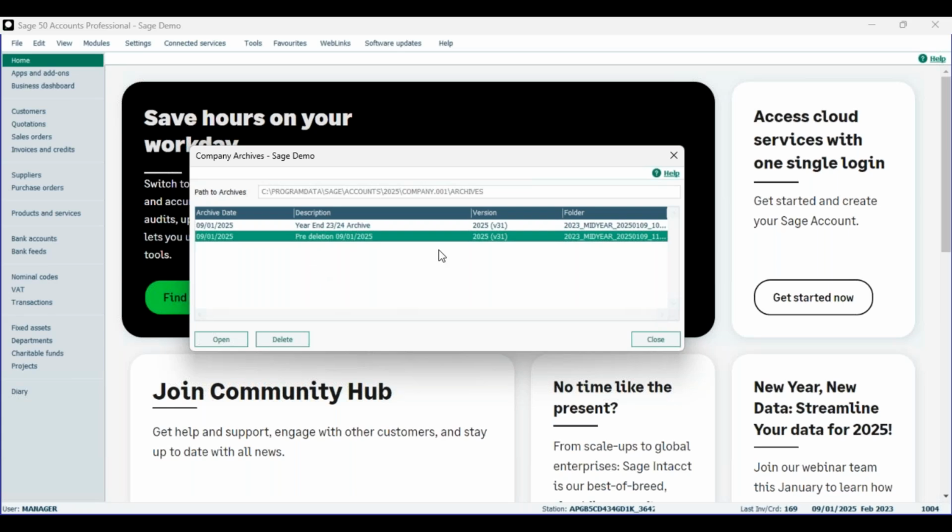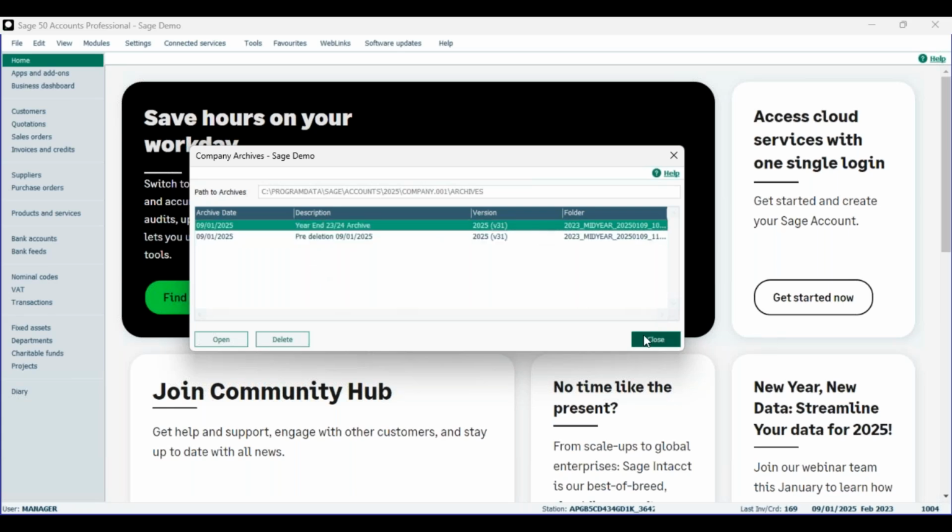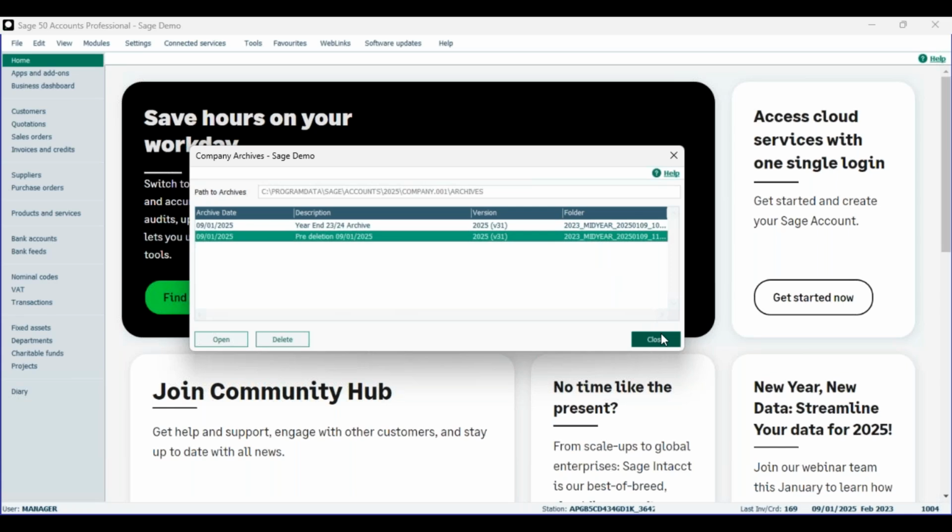Good question from Nelly there that Michael's picked up with regards to data limits. I'll let Michael answer that one for you. So that is the archive essentially. If I want to open it, I'll click open.